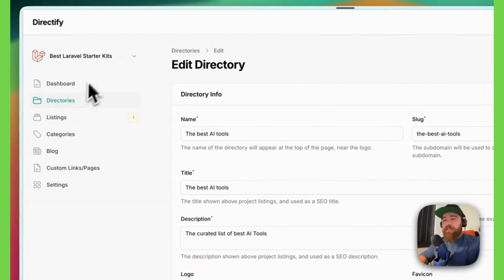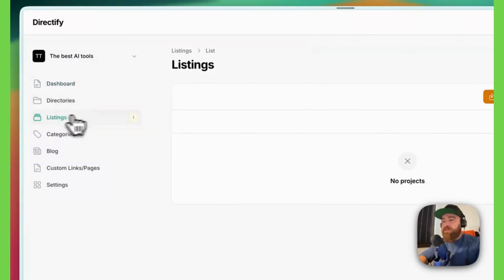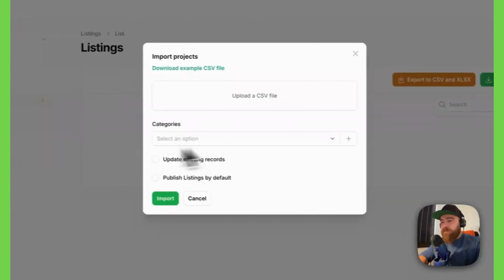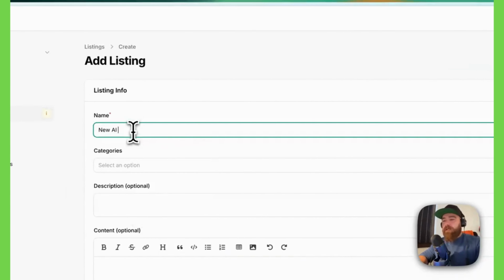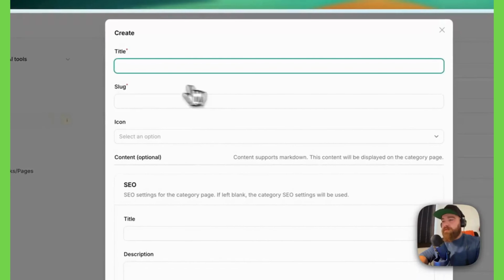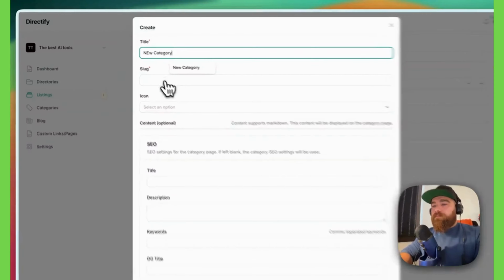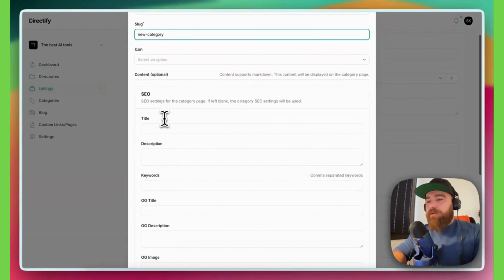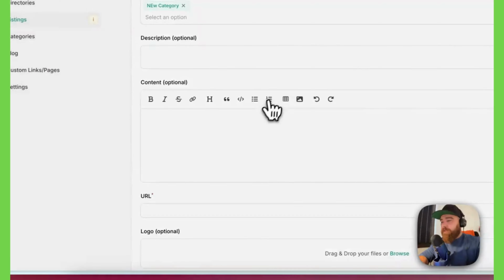After creating it, we can switch to that one, and we can control the listings. You have a couple of options. You can import the listings from a CSV file here, and also you can add them manually. New AI tool. You can choose categories here, if you don't have any, we add a category here. And again, for every category, you can also add some content and choose the SEO configurations again.